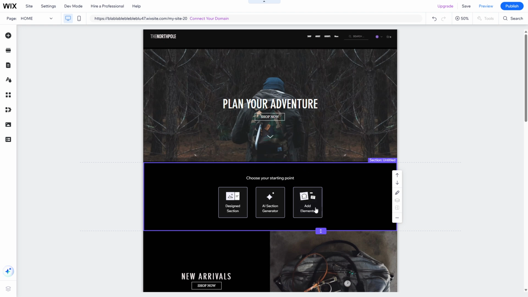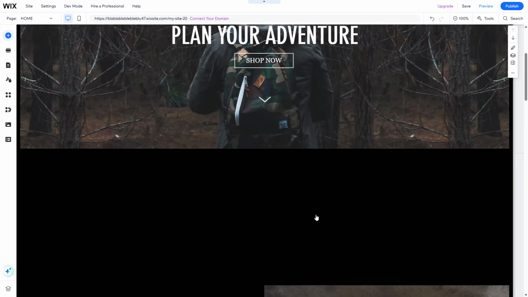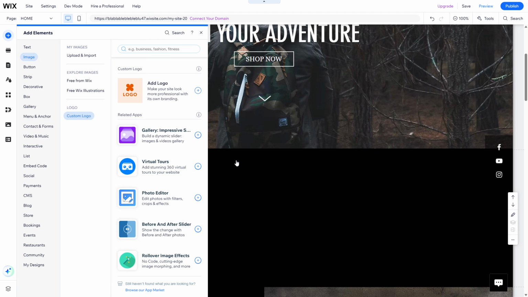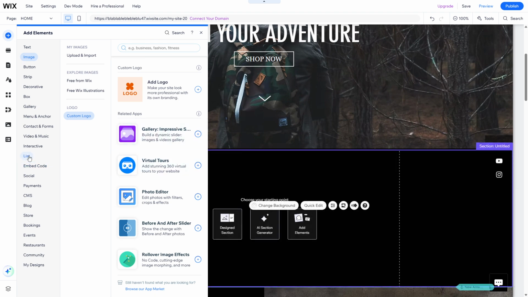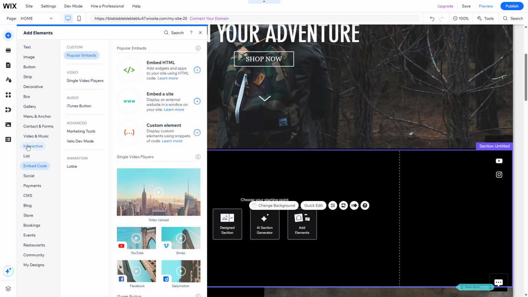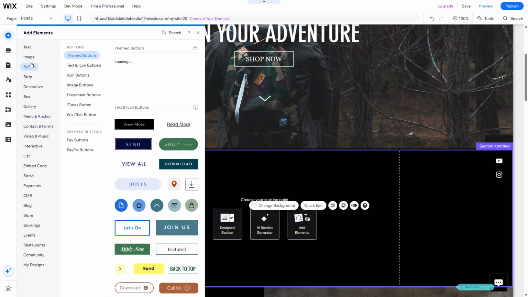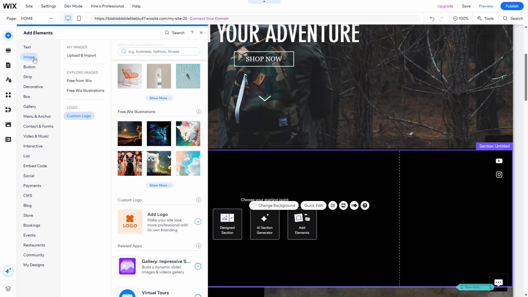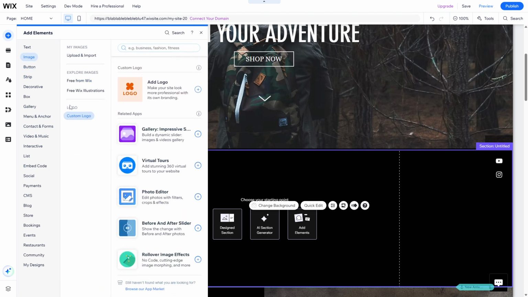Once you've added a section, you'll want to go ahead and select Add Elements. This is crucial as it will provide you with the necessary tools and items you need to design your logo. In the Elements section, look for the Logo tab. Clicking on this will take you to Wix's logo capabilities. It's designed specifically to make this part of designing smooth and efficient.